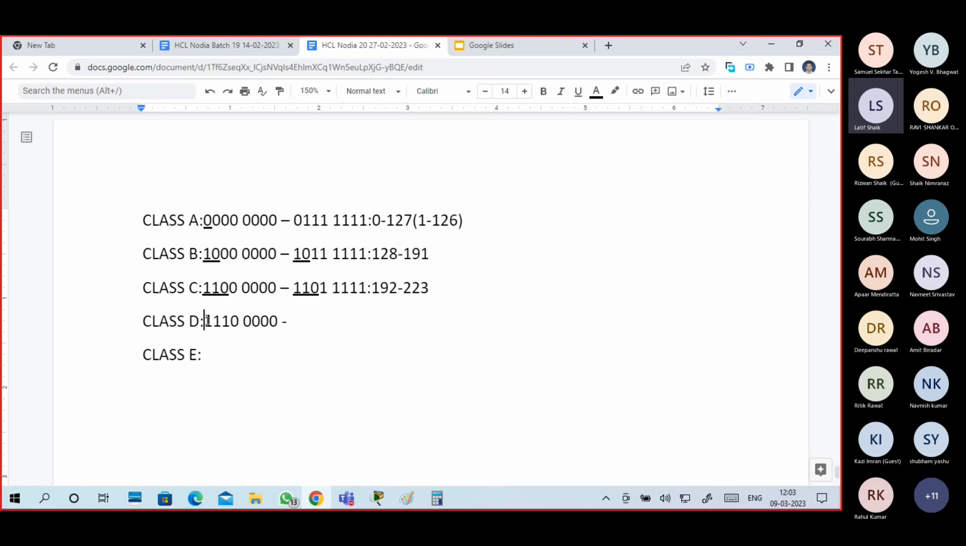So class D is the fourth one. The first four bits I kept like that. Remaining become ones. 224 to 239. Okay. Next, what is the next number? It is 4 ones, 4 zeros. So it is the last one. We don't do any magic here, so straight away we write it: 240 to 255.